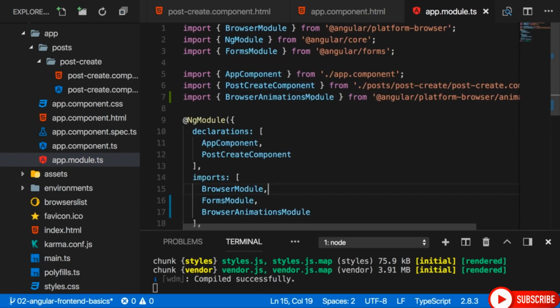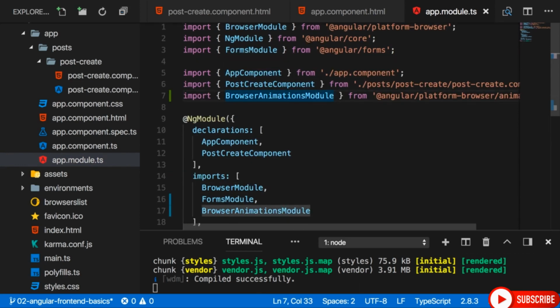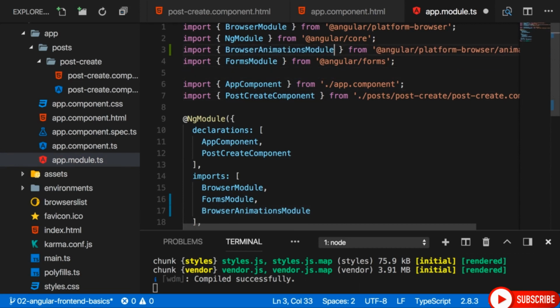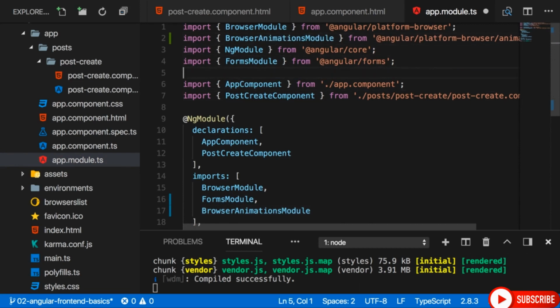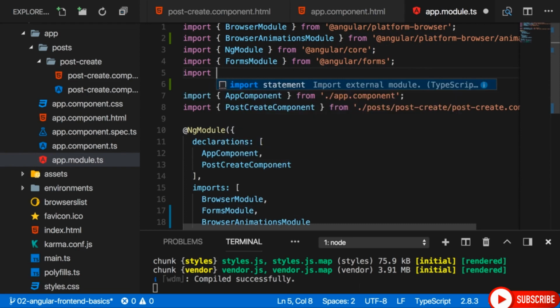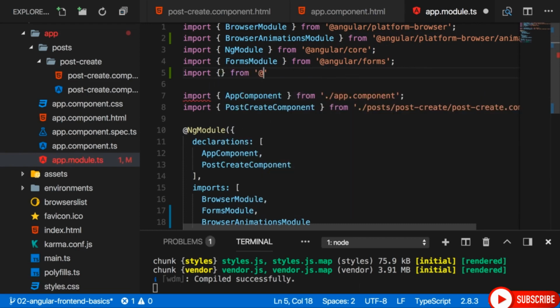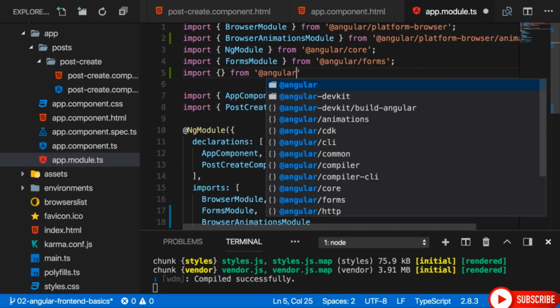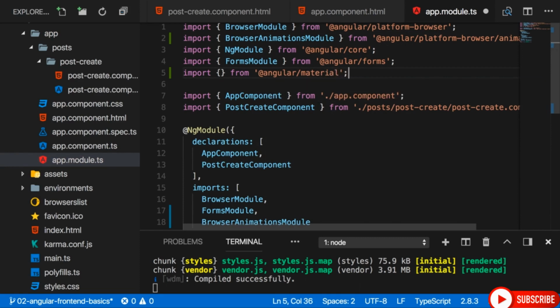Now I want to use something, of course, so let's actually move that import here up to the top to keep all the Angular imports in one place. And then let's import something from @angular/material. And that something I want to import here is just a module.